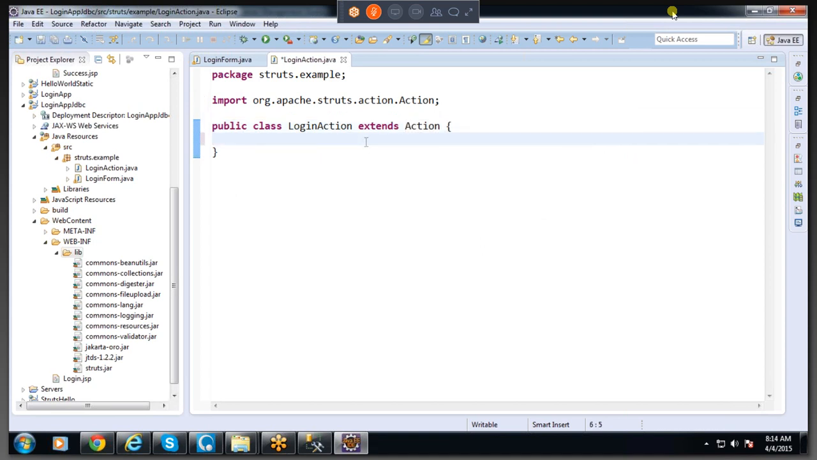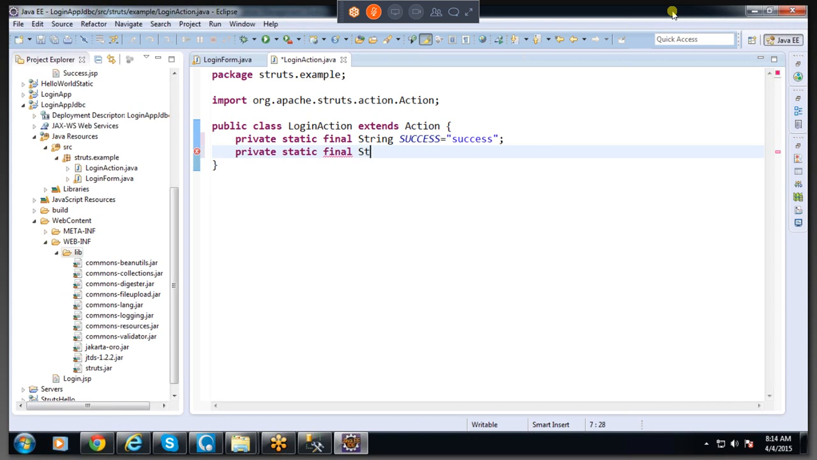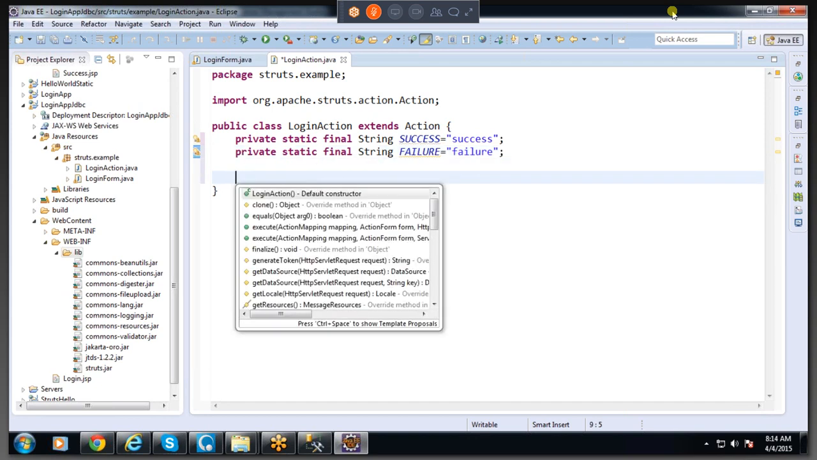Now in this, we have private static final String SUCCESS equals "success", and in the same way next we have private static final String FAILURE equals "failure". So these are the things we have. Now just give Ctrl+Space and make the execute method.